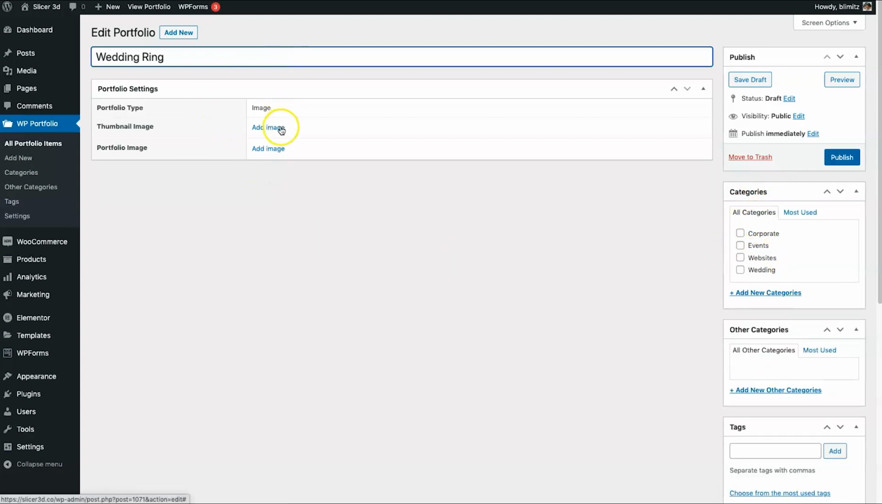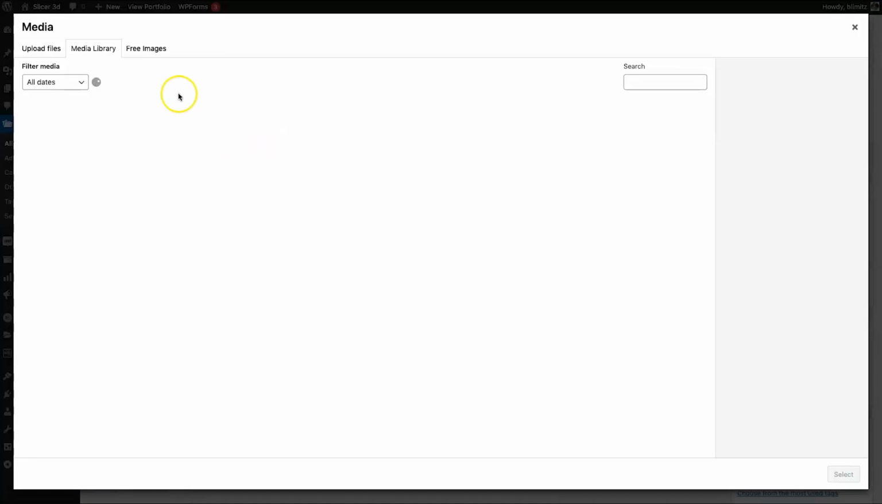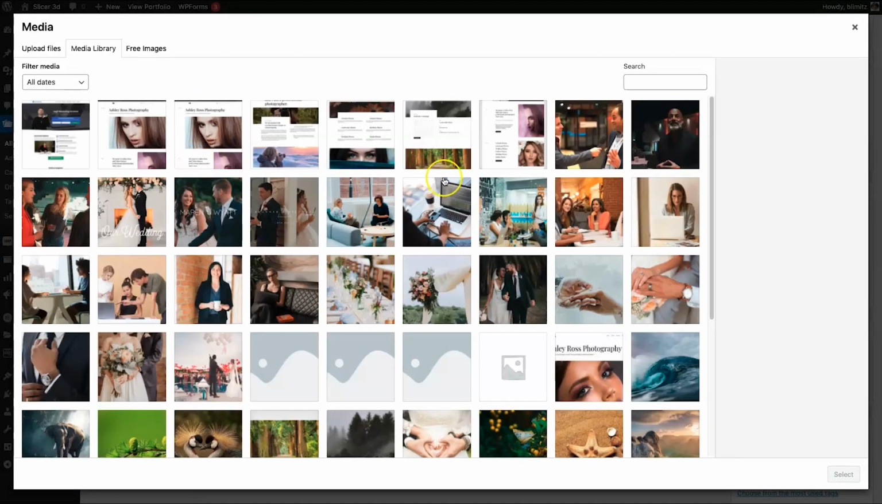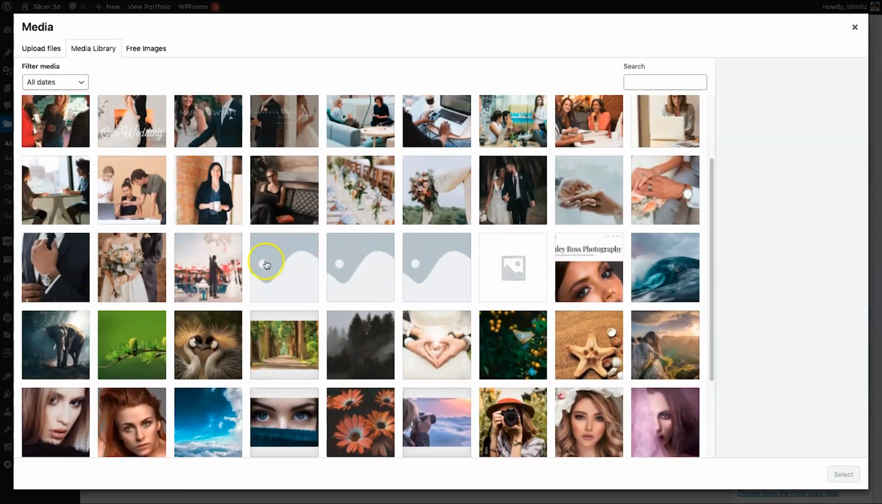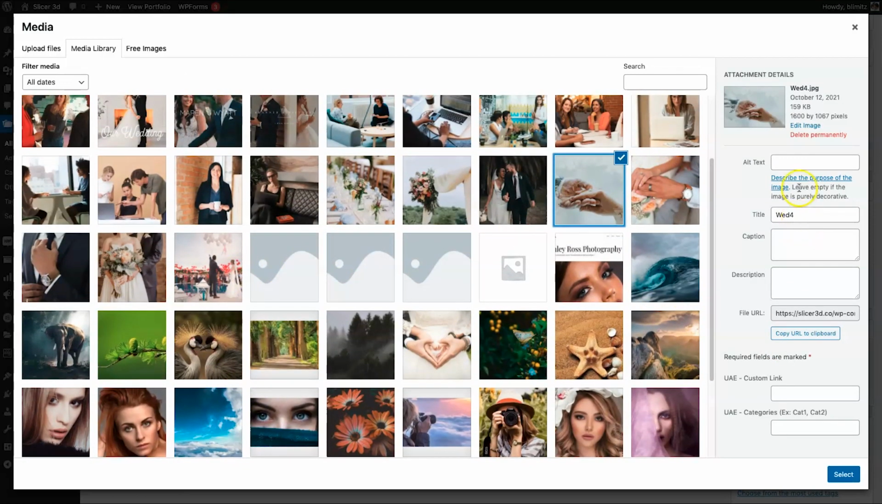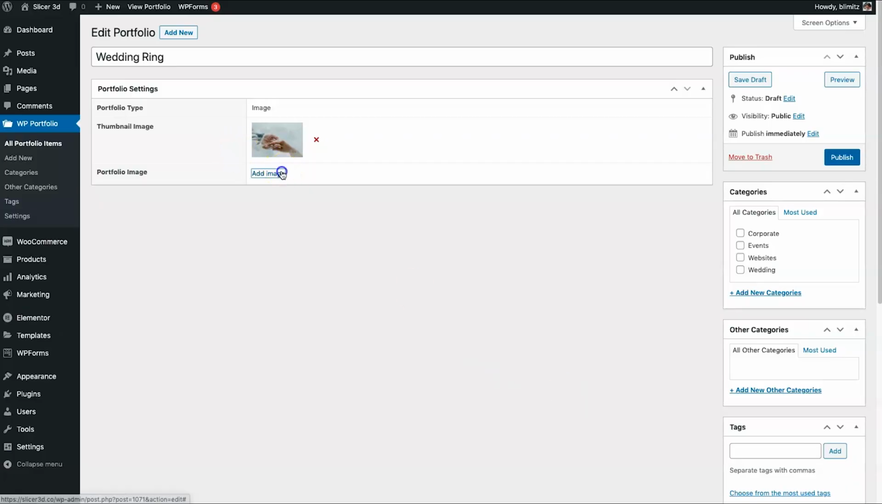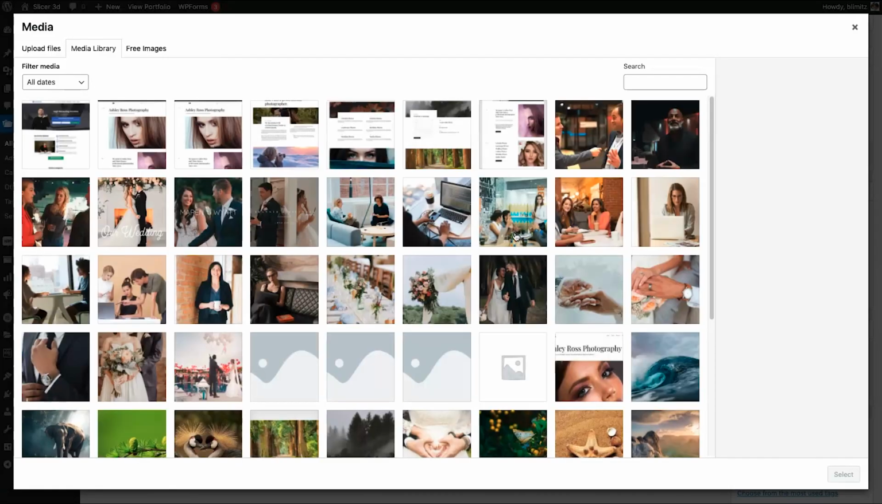So first of all, I'll start with the thumbnail image. Now I've gone ahead and already uploaded them, as you've already seen. So if I come down here, I'll find a ring image, which I believe is this one. So I'll click on that one. And then once again, I'll use the same thing for portfolio as well.